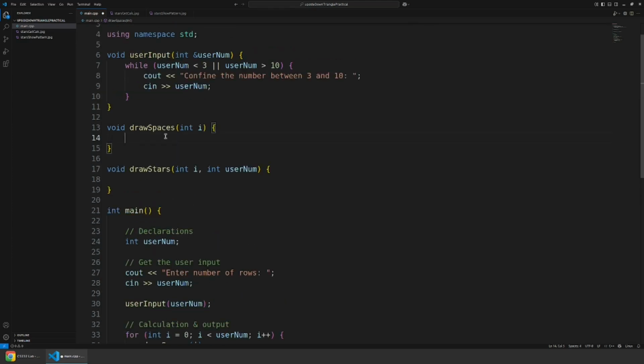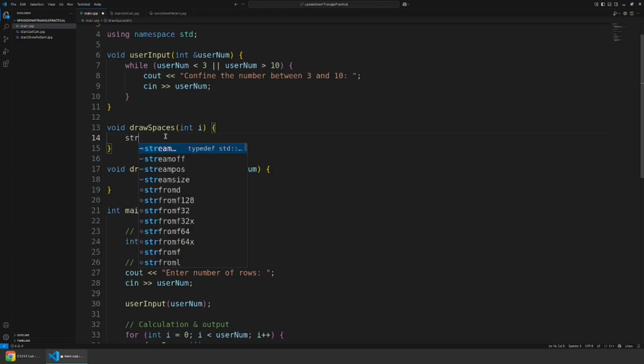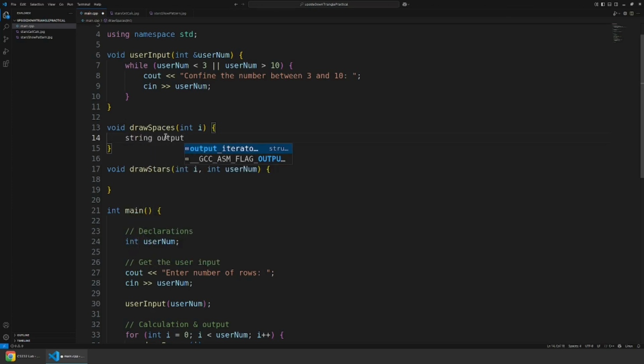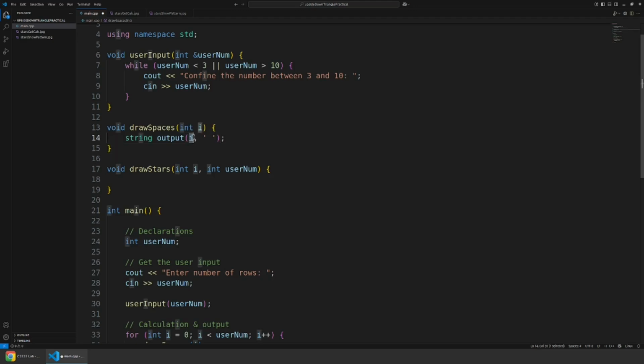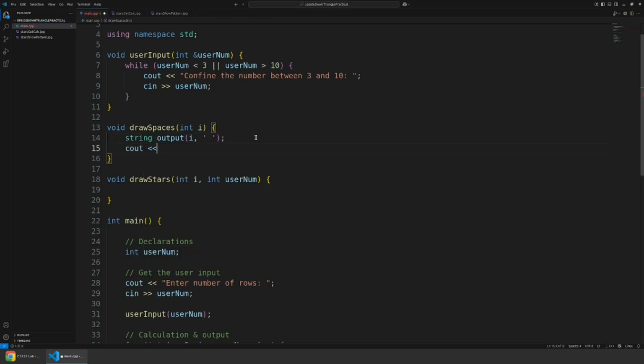So to do that, let's create a string, and we can call it output, and we will do a string manipulation. So this is the name. It's going to be called output, and then in parentheses, we're going to say I, comma, and then a space. Now what this is doing is it's taking however many times, in this case I, and then repeating this character on the right. And this character is simply a space. So you can kind of see it right here. So that's what this string manipulation is intended to do. And then we output it.